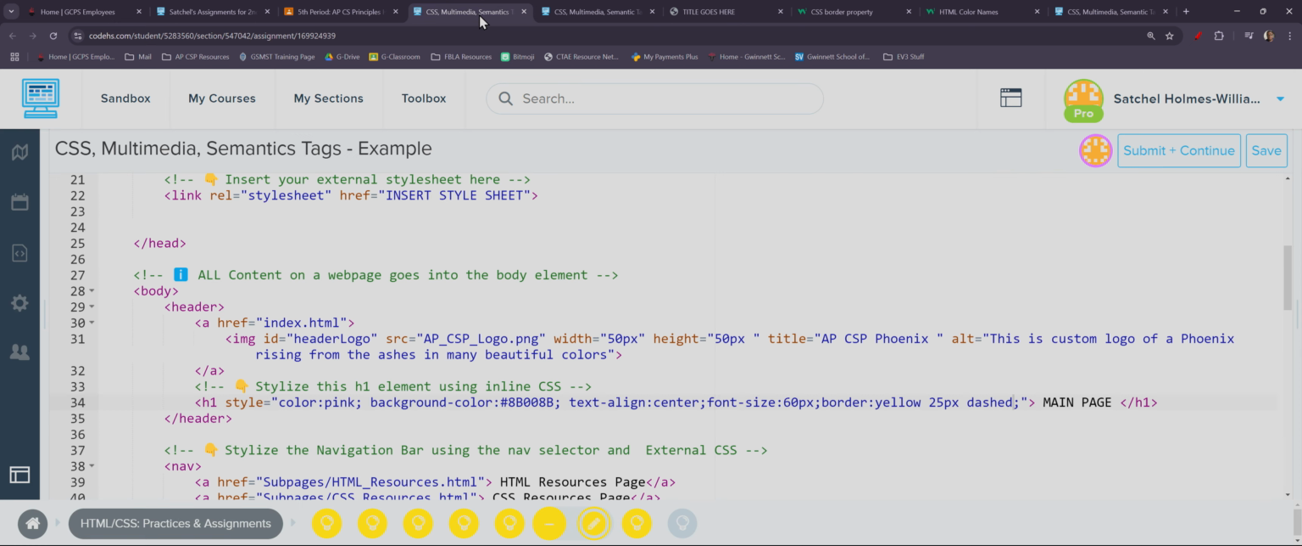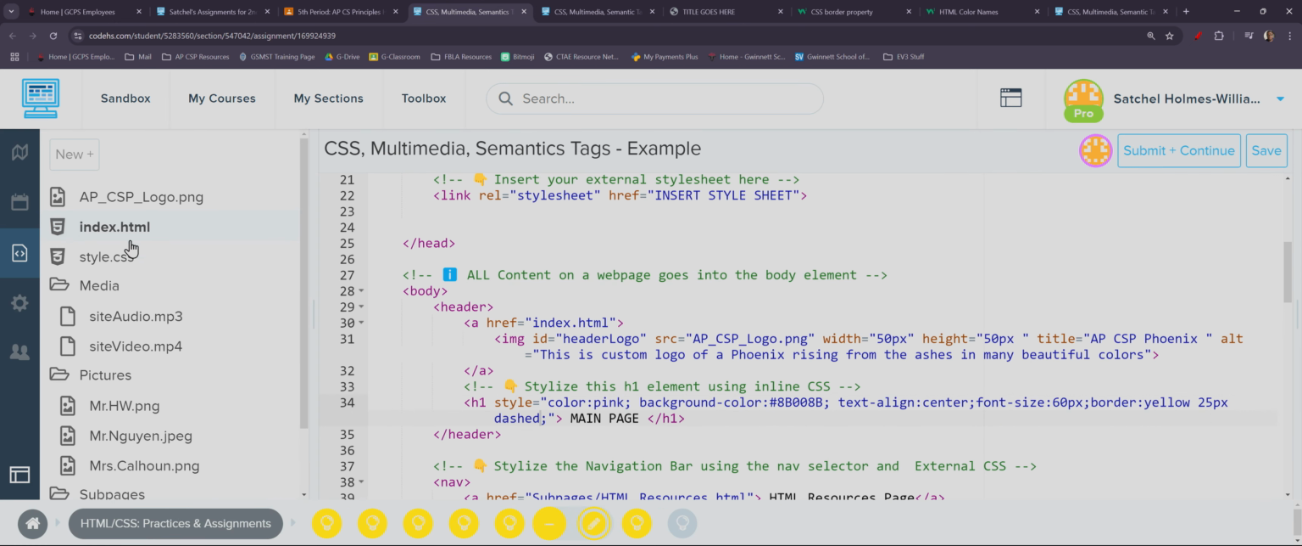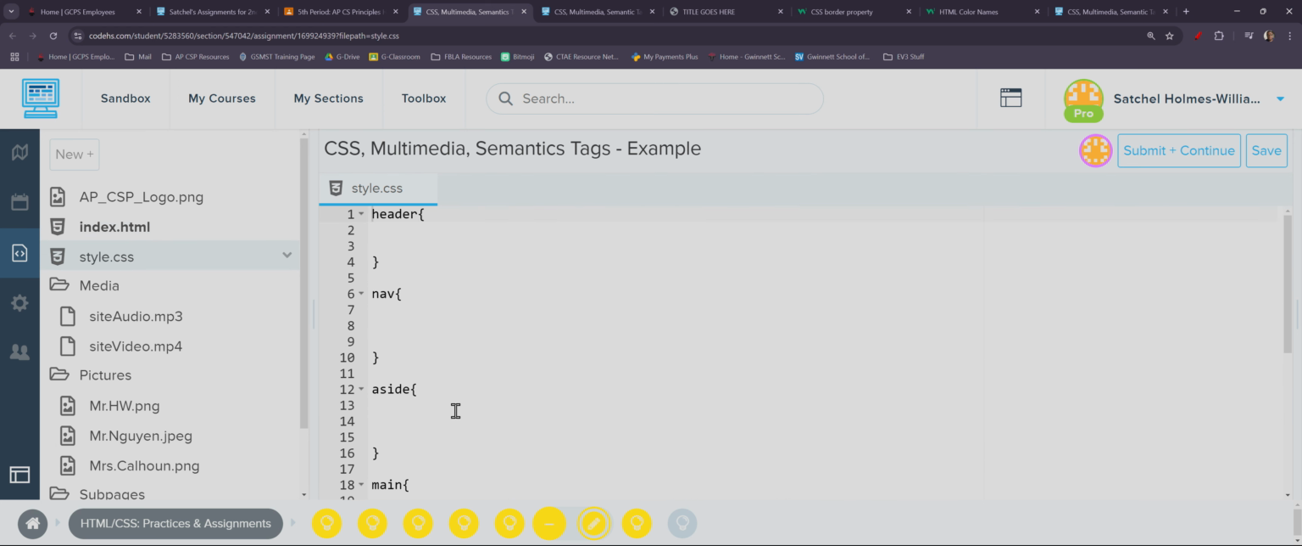So your external style sheet is actually inside of your file. So if you pull your files out, right under our index.html page, we have a style.css page. And we have already pre-populated some of the CSS selectors here for you to stylize. But first, we need to add a link to this page.